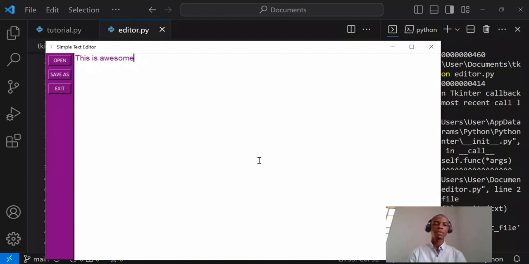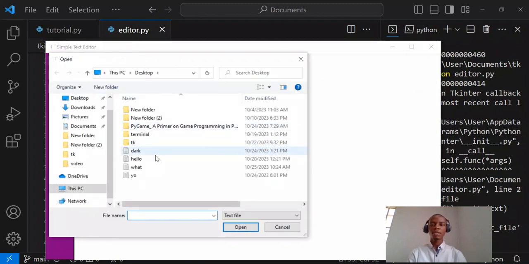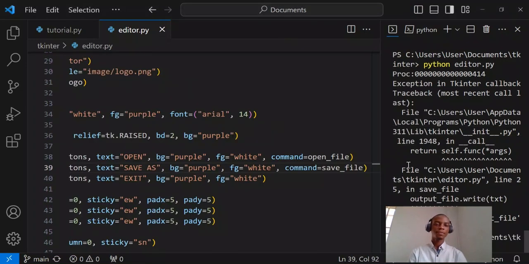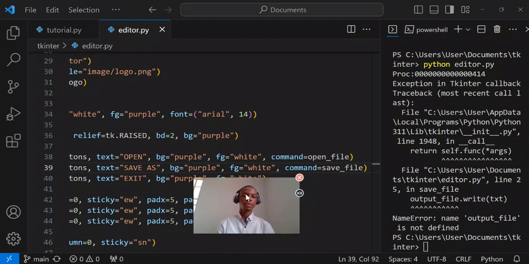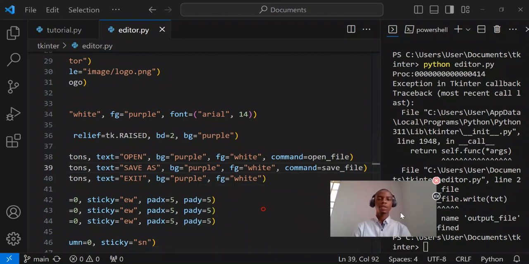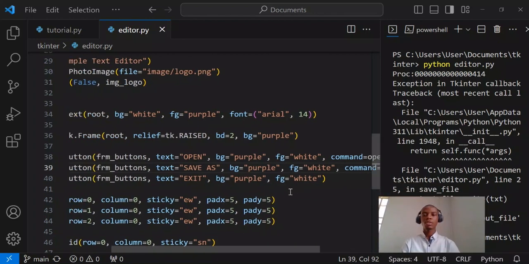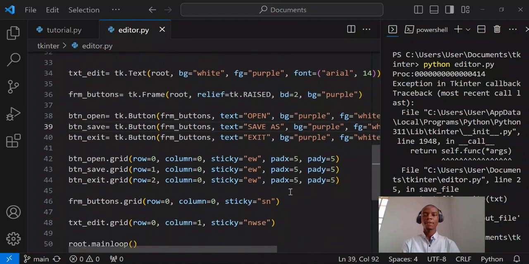The file has been saved. I believe it has been saved, but let me check if it has been saved. You see there is no awesome here. That is to show that there is a mistake in what we just did. So let's go and check. Output file is not defined. Okay, that means we used the wrong output.